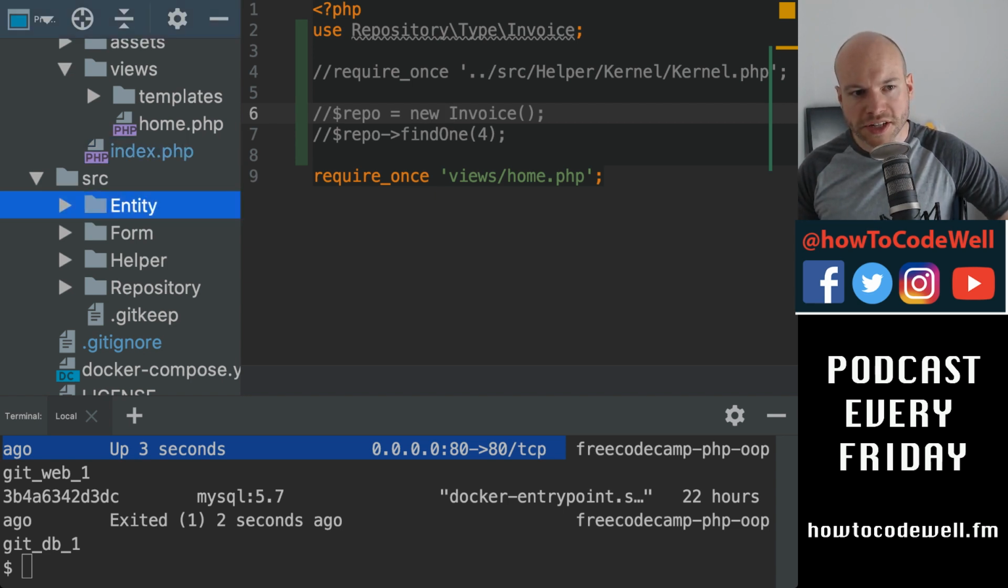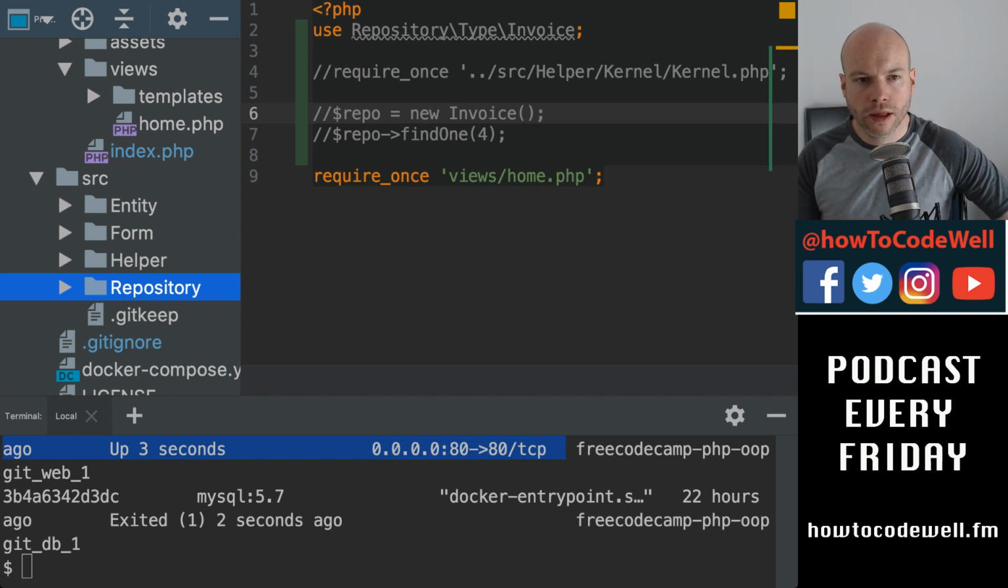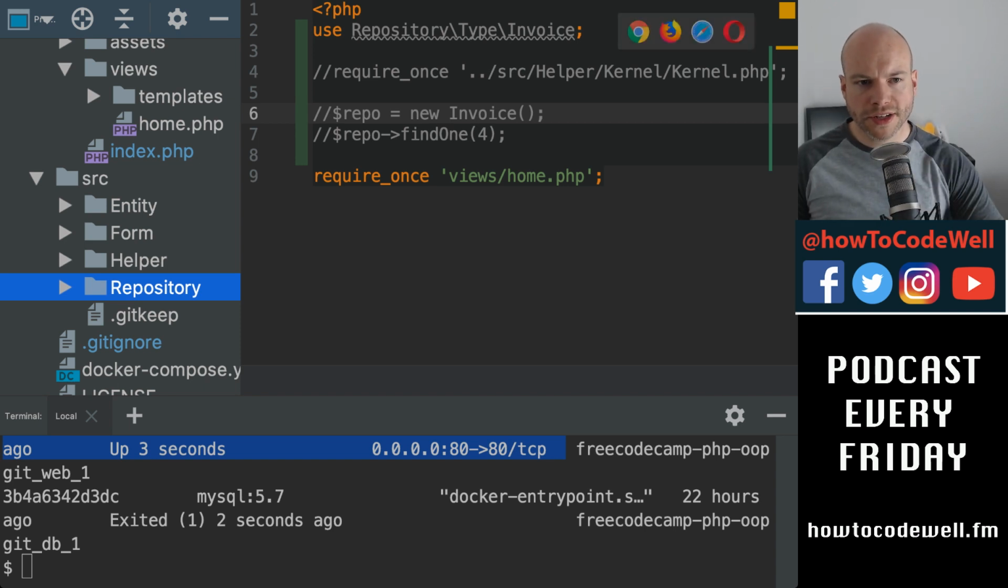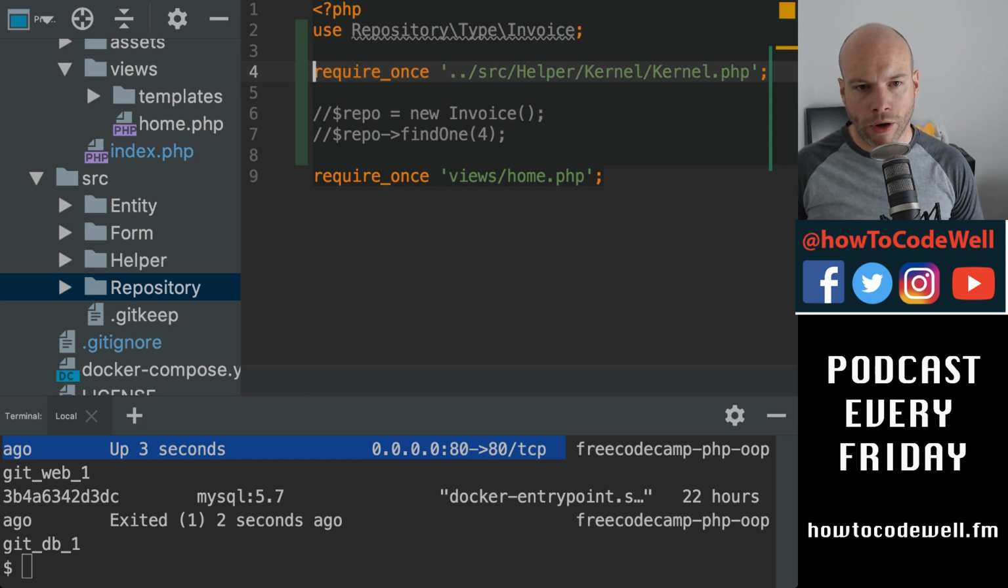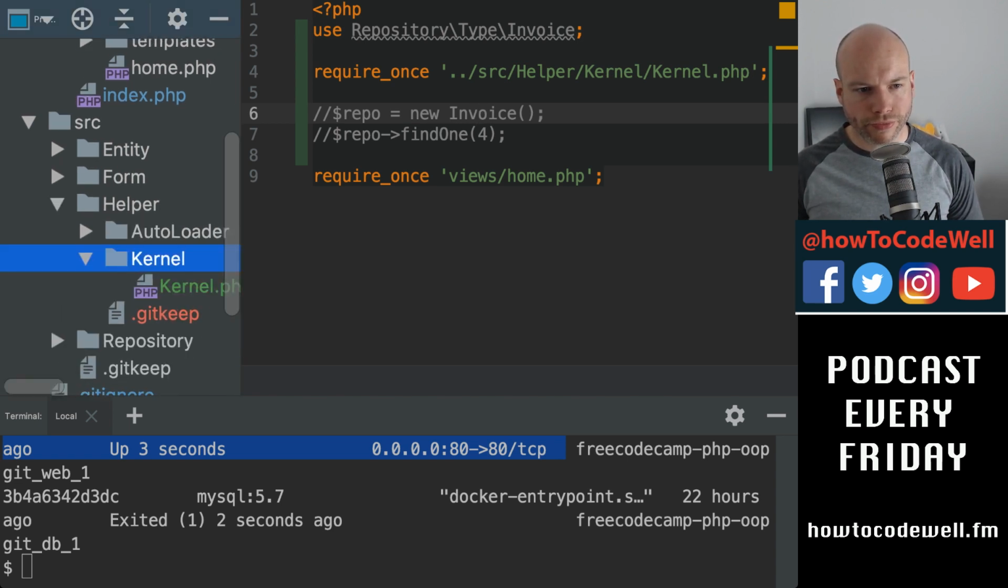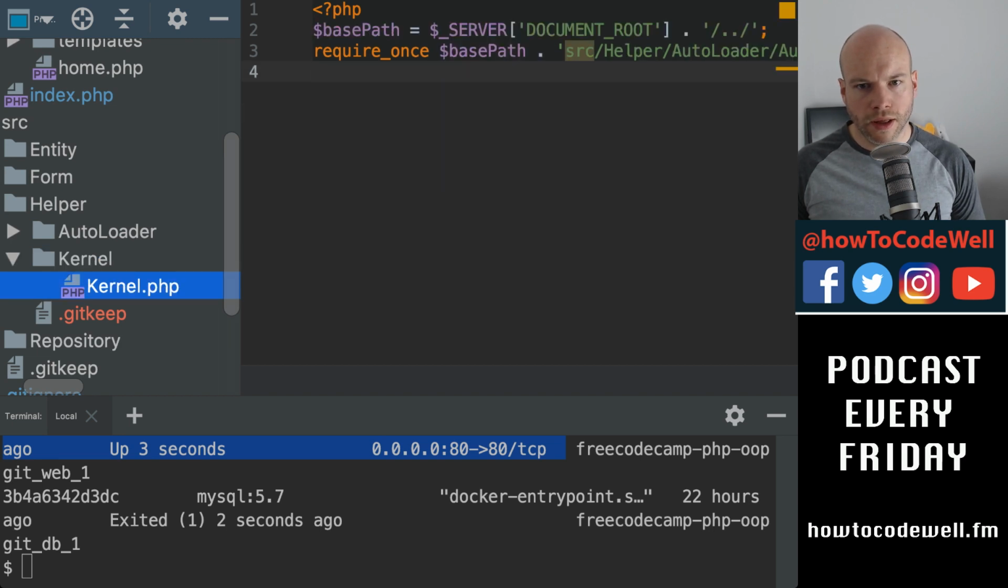So I built entity, form, helper, and repository folders. And I'll go through each one of those and how they are wired up. And then I'll do some coding. So on line 4, we're requiring the kernel. So this is require once into the kernel. And let's just save that. So that goes to src, helper, and I get kernel. And then kernel.php. Very, very basic.